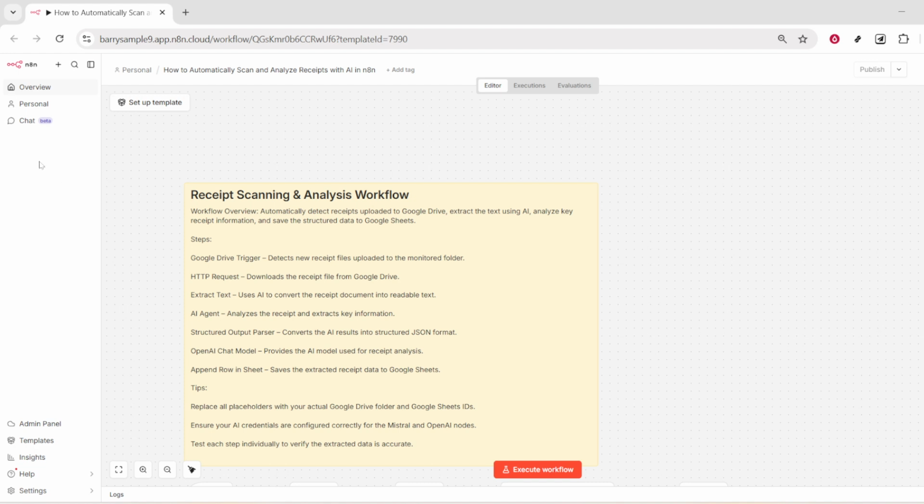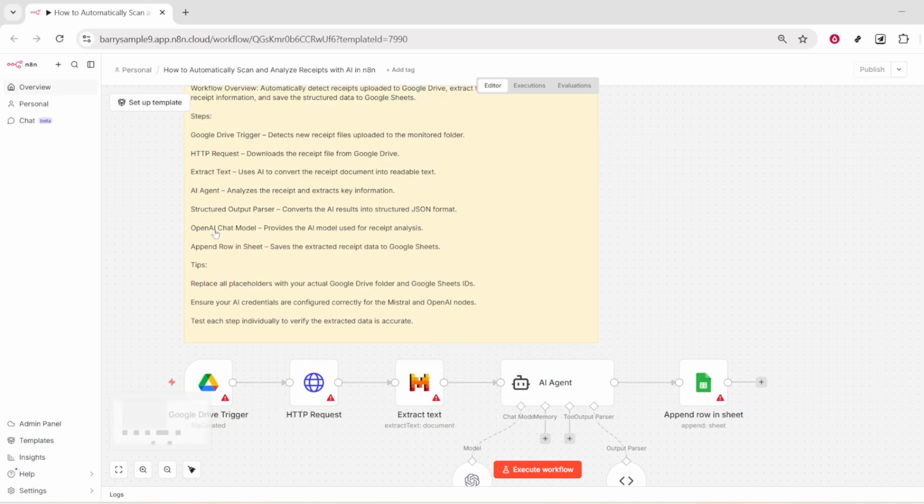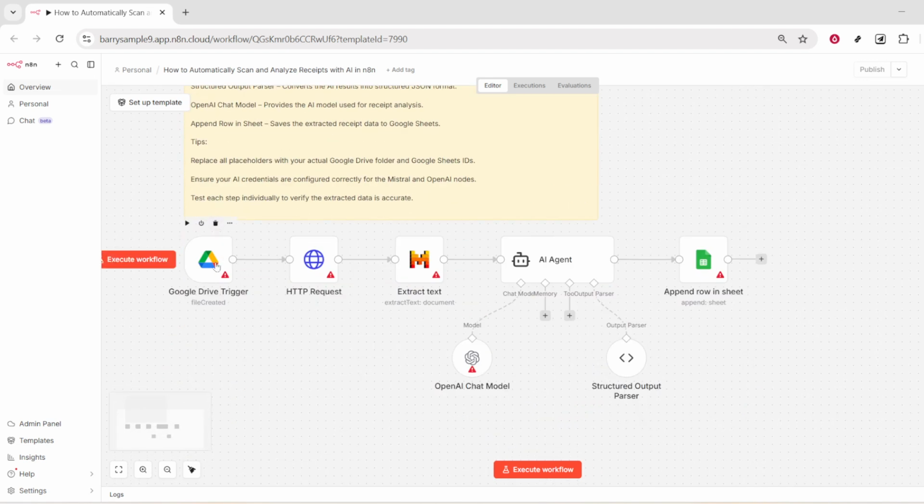We start by configuring a Google Drive trigger node to watch a dedicated folder named Invoices. This trigger checks the folder every minute, and the moment a new file appears, it kicks the entire workflow into motion. Treat this folder as your inbox for invoices. Keep it clean and make sure the automation has permission to read it so nothing gets missed.